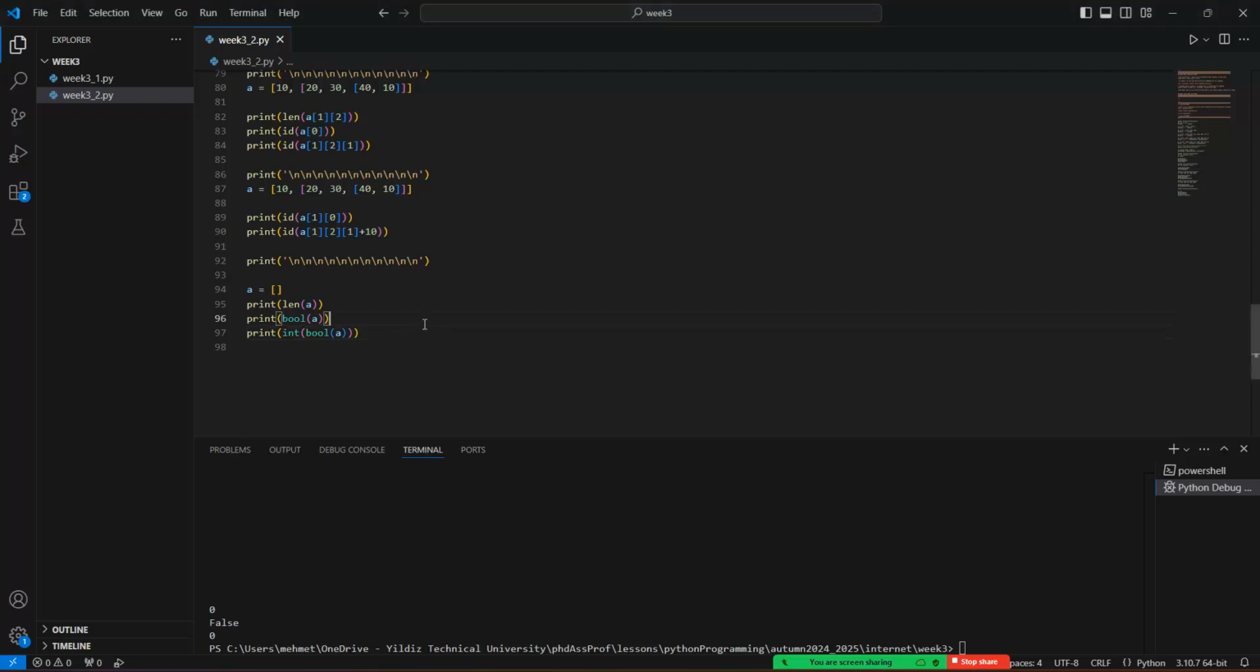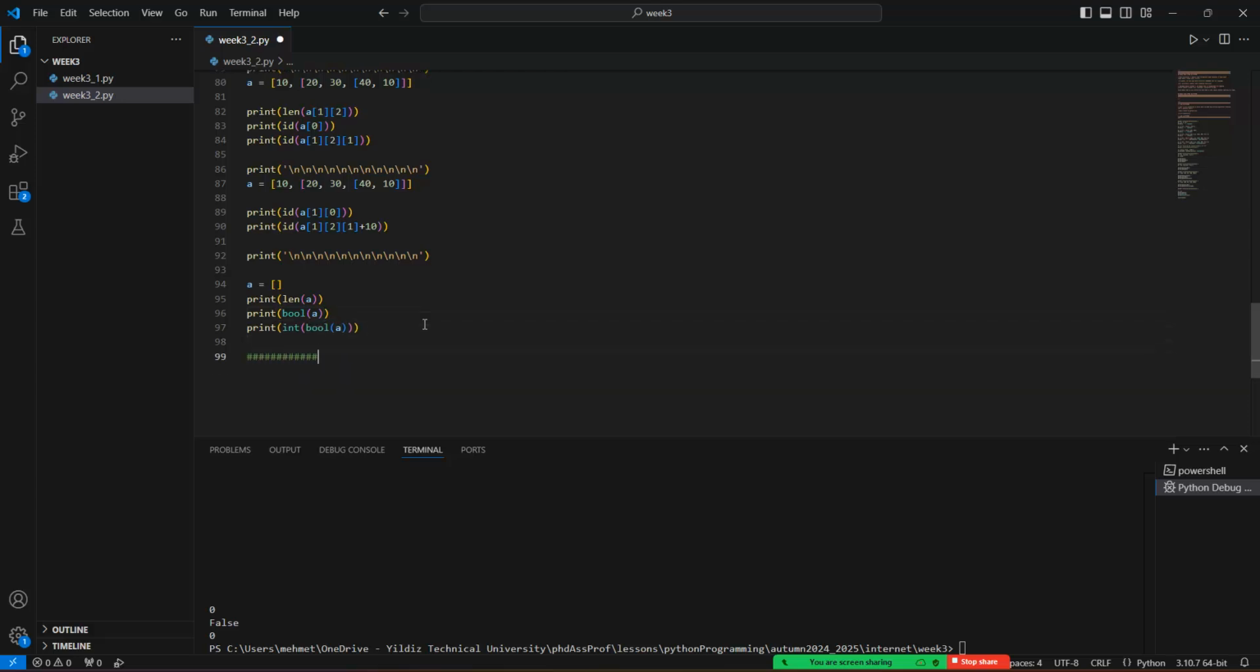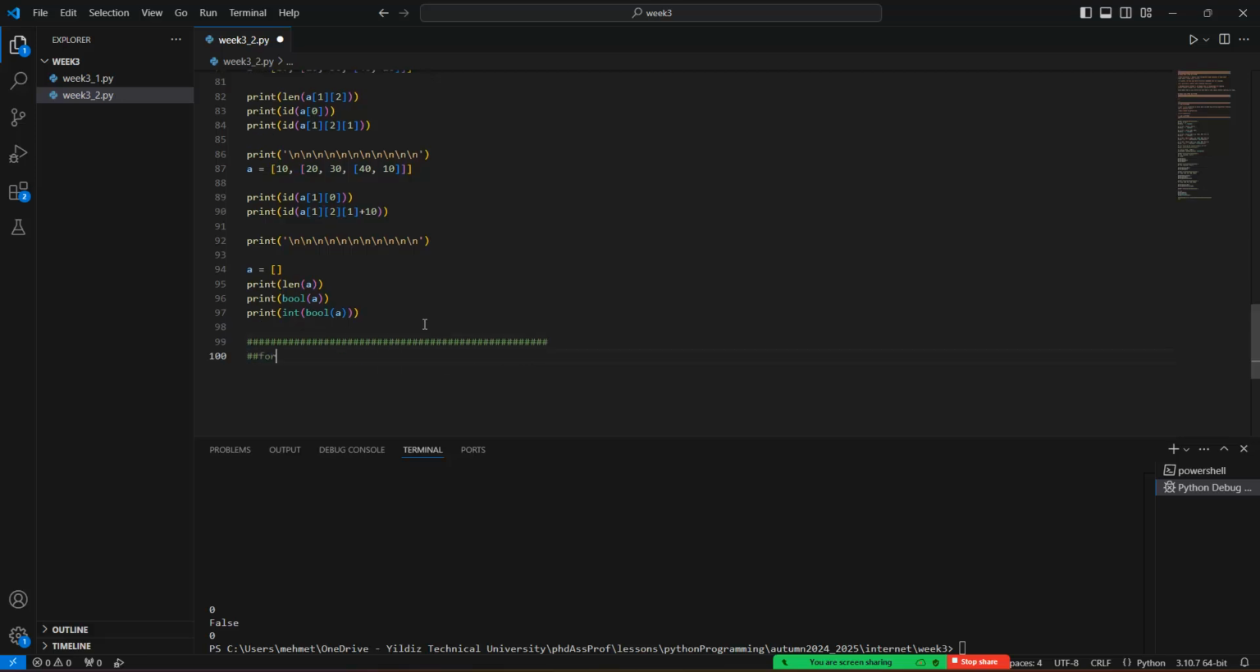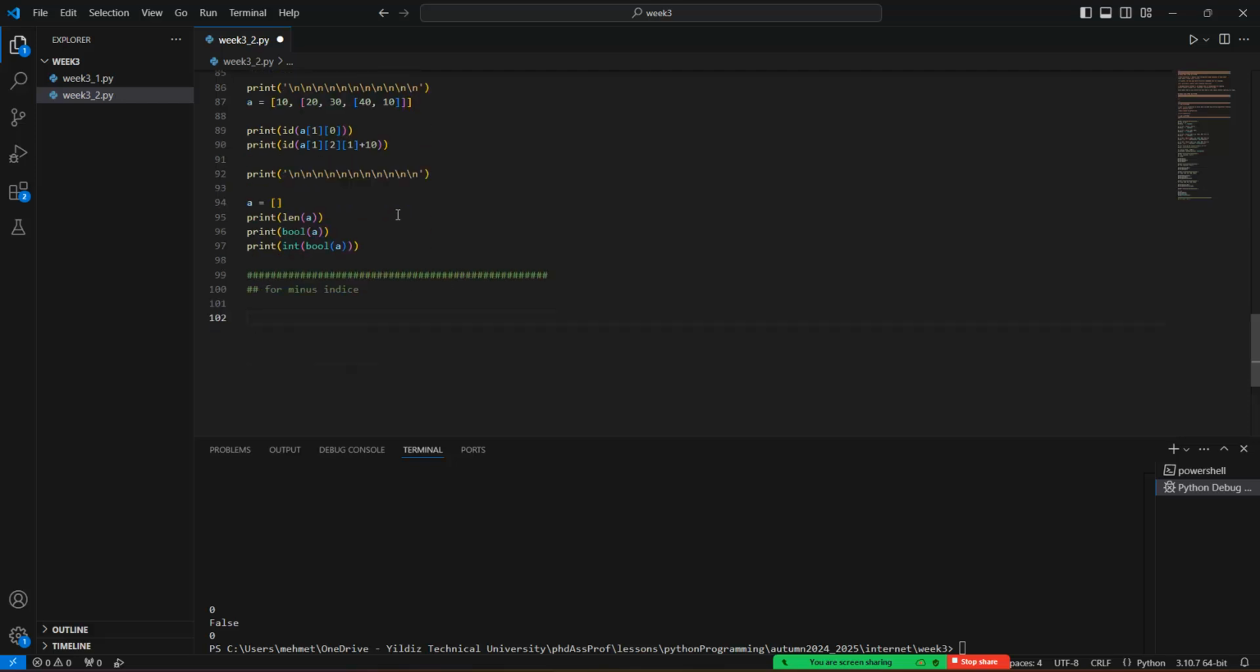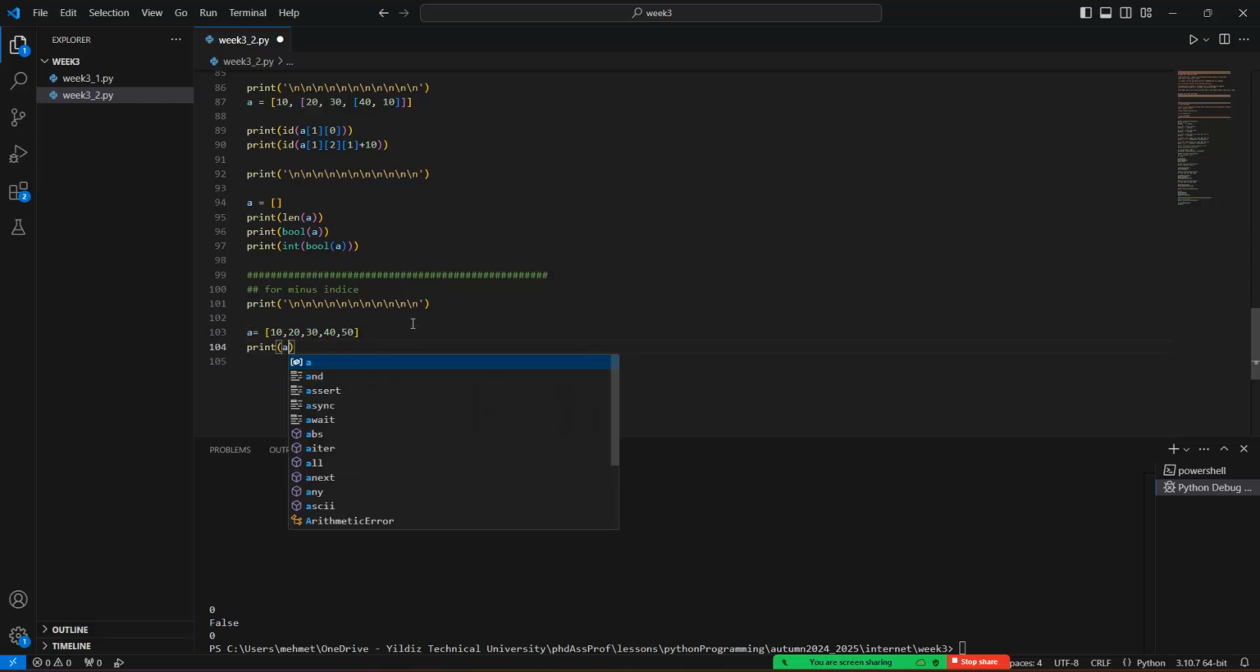Okay, so the other codes for the minus in this, for minus in this, okay? For example, A is equal to what? 10, 20, 30, 40, and 50, okay? And so print A minus 1. What's the output of this code? 50 or not?